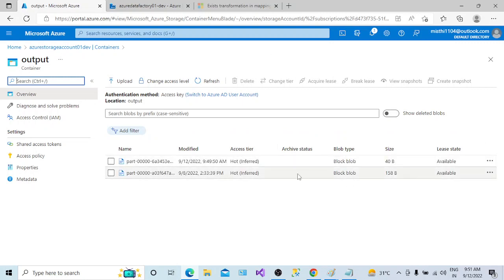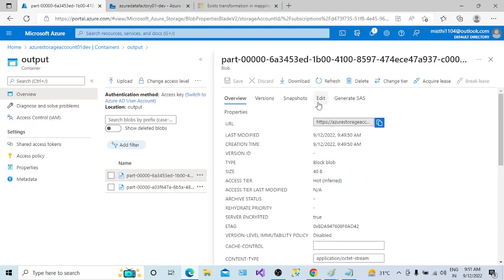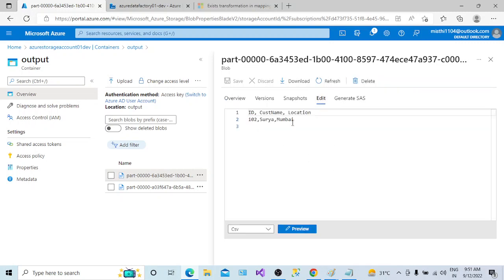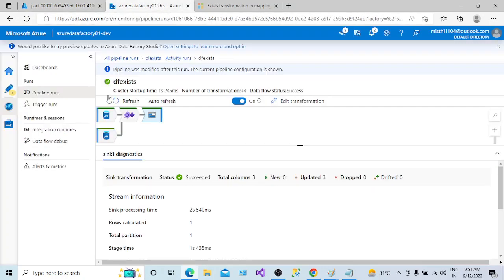See whether the data has been loaded or not. Here, today is the 12th, right? So this file has been created. Just open it, click on it, and click on edit to see. See, only one record has been created. After the exist transformation, we can see only one customer, that is the Surya customer, which belongs to the details file as well. So that way you can use the exist transformation in your project as per the requirement. Hope you understood the logic of the exist transformation in mapping data flow in Azure Data Factory.